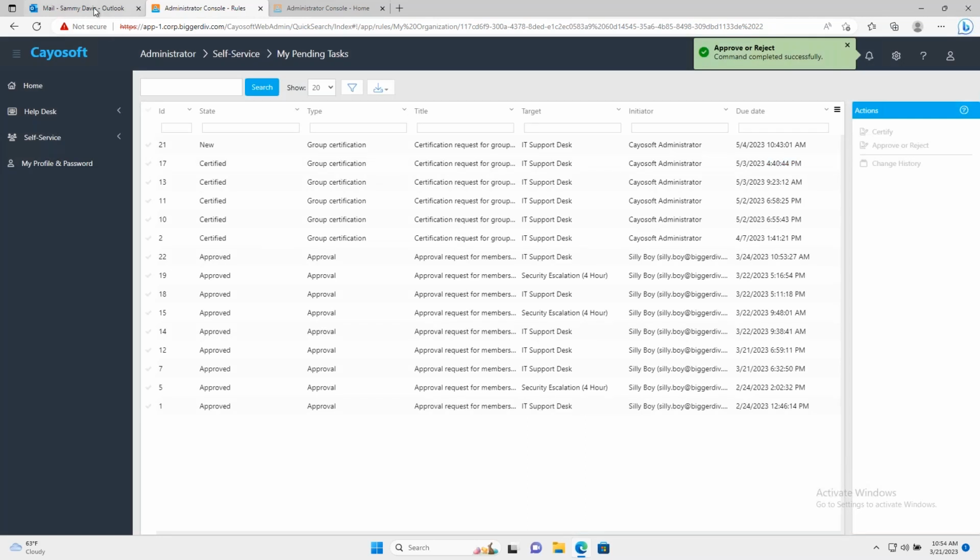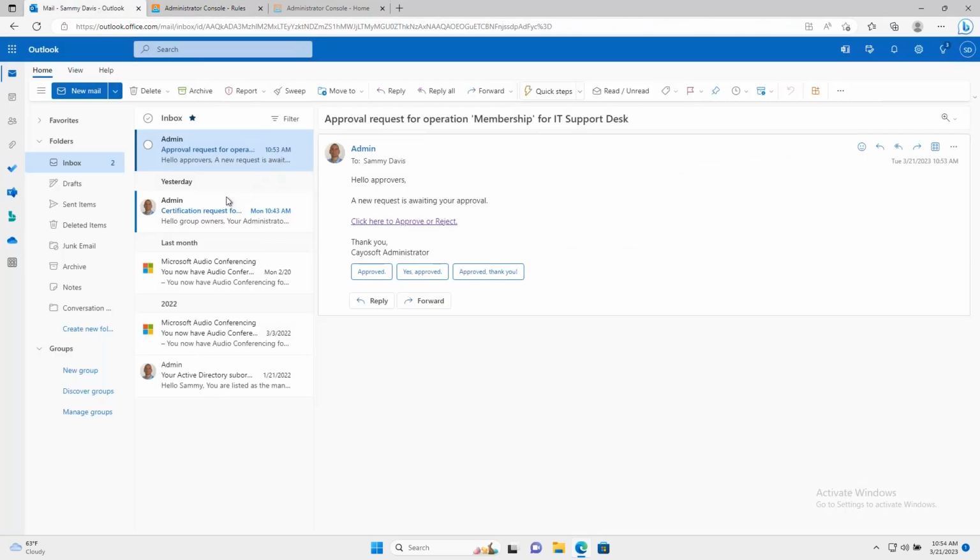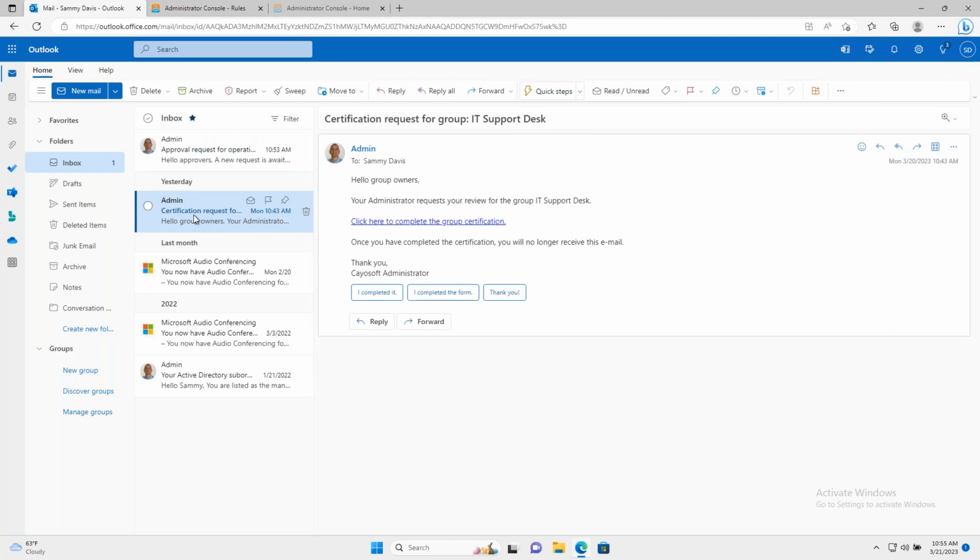And by the way, remember in my email, there was another email here previously. So I've just completed this one here for approving that operation, that addition to the group. There was another email from earlier that's asking for a certification review. So that's another feature of the product that allows you to require group owners to periodically review and recertify that the groups are still required and the membership is accurate.